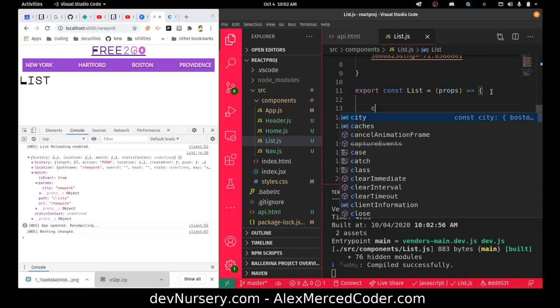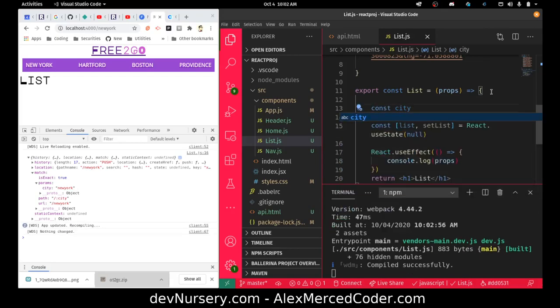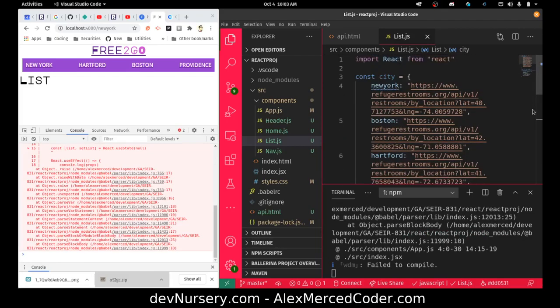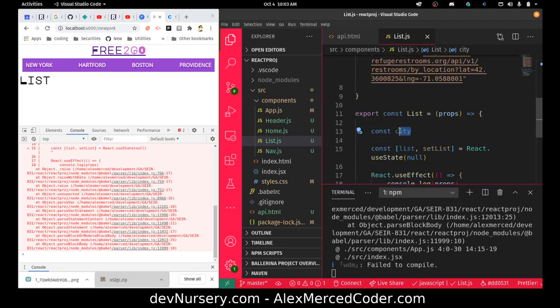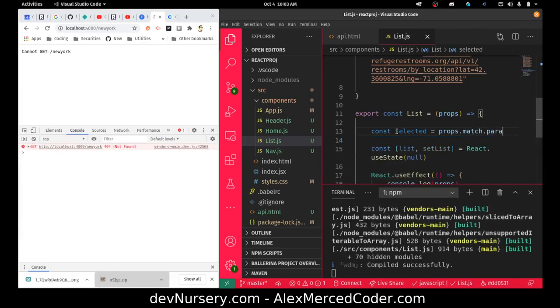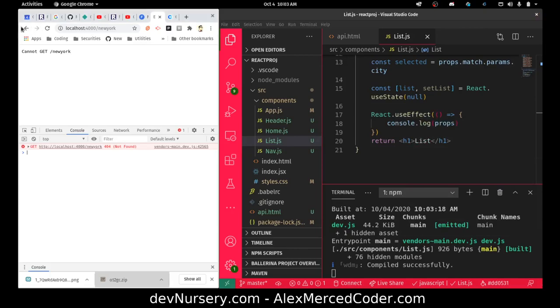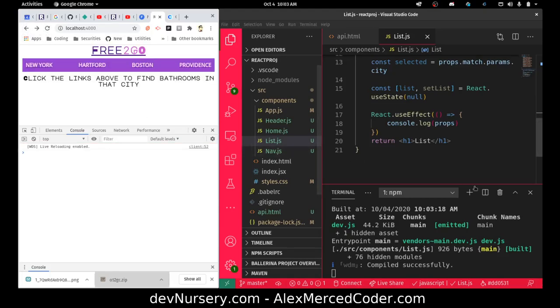Okay, so let's set up that variable, const city. Wait, did I already use city? I think I did. Or we'll just say selected. Okay, equals props.match.params.city. That'll just be easier to work with.